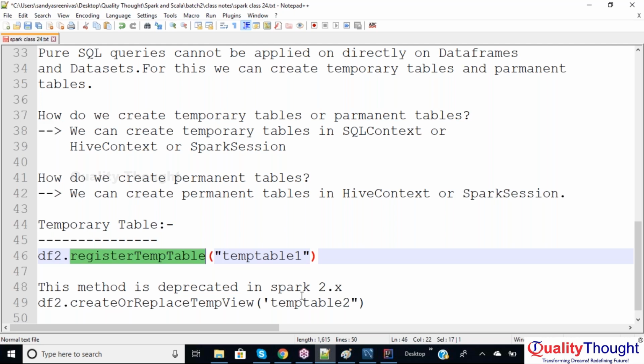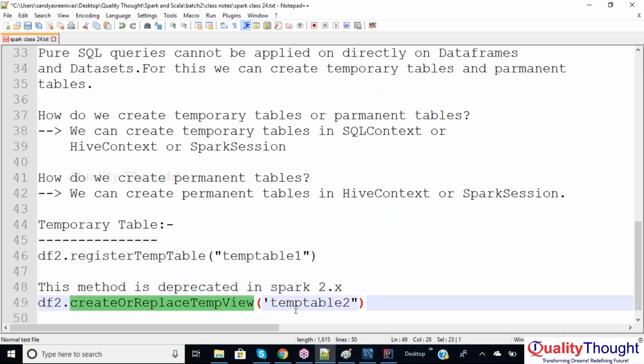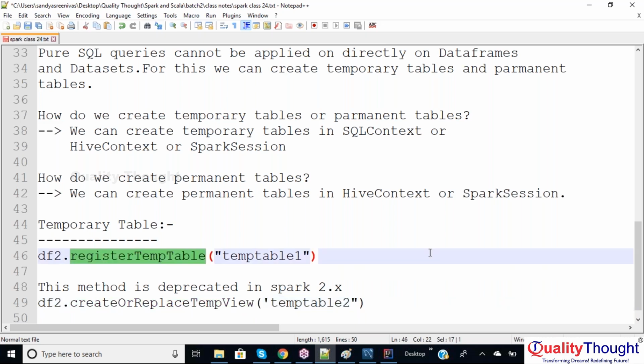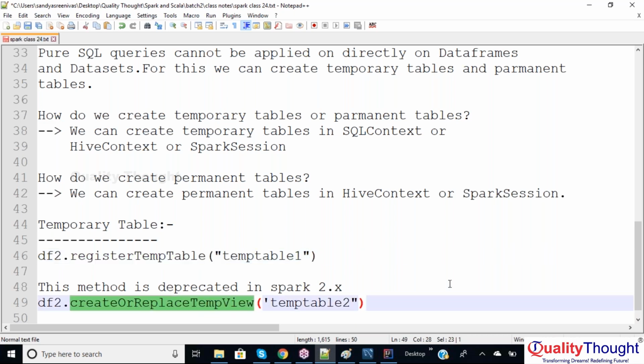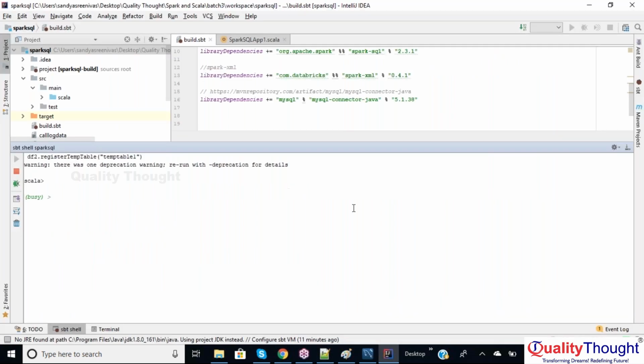In 2.x versions, they introduced one more method: createOrReplaceTempView. This is the new method. The old method may not work in future Spark versions, so it is recommended to use the createOrReplaceTempView function. Okay, we created the temporary table.